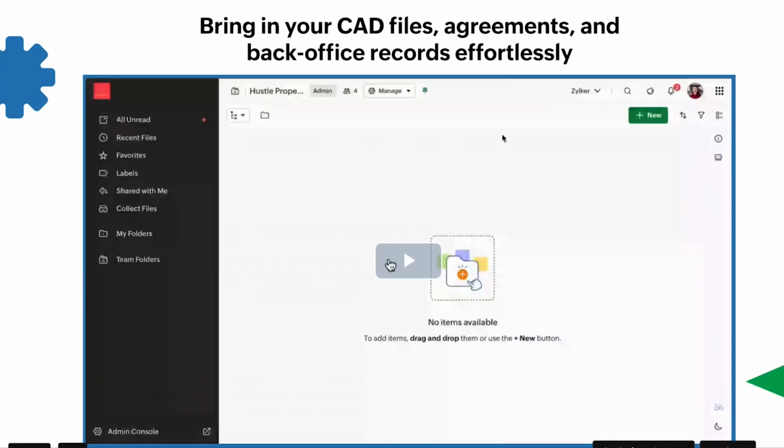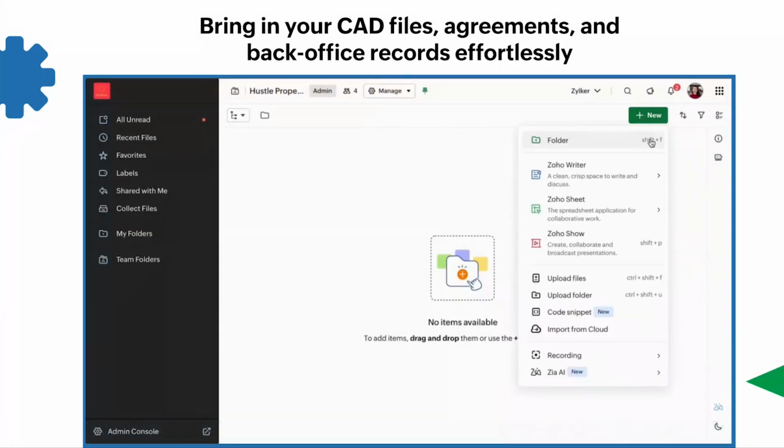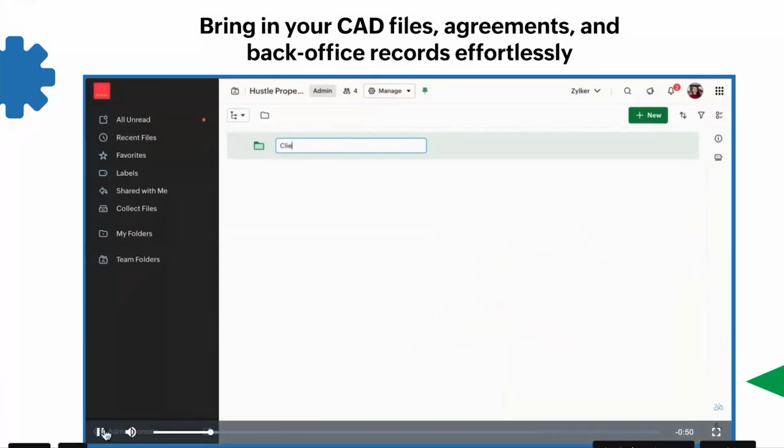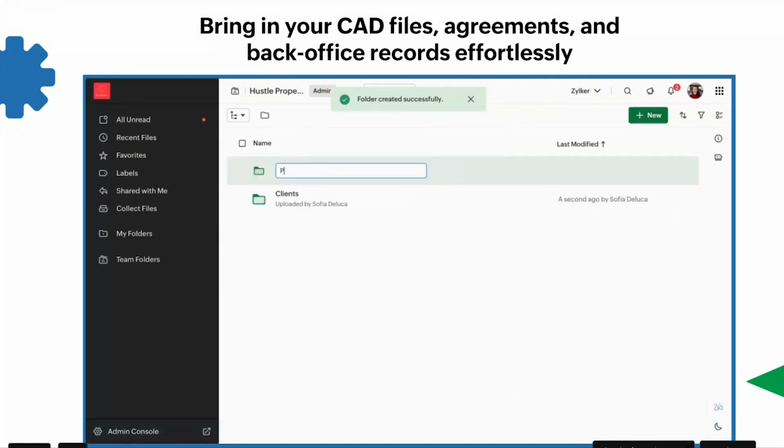Now let's take a look at how you can bring your files into your team folder. Again, this is also very simple. You just need to click on the new button, and you can click on upload files, and the files will be uploaded. Before uploading the files, let me show how you can create folders and subfolders so that you can organize all your materials categorically.